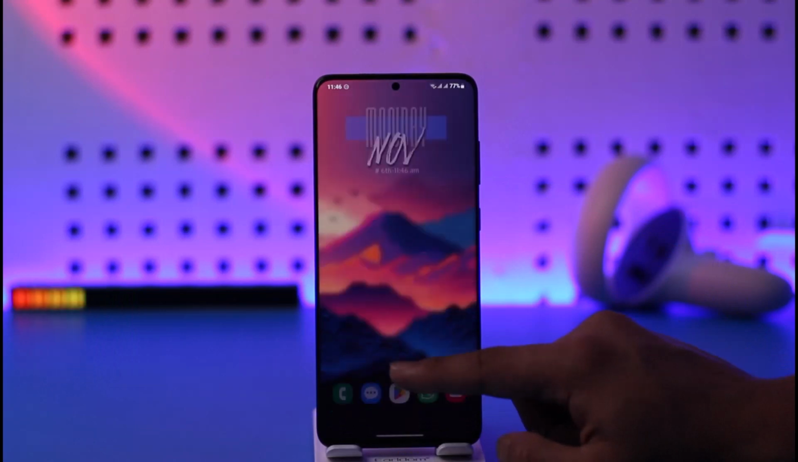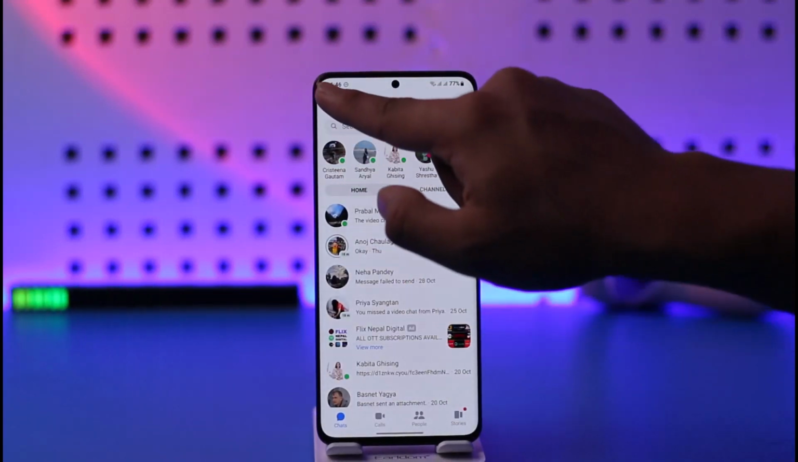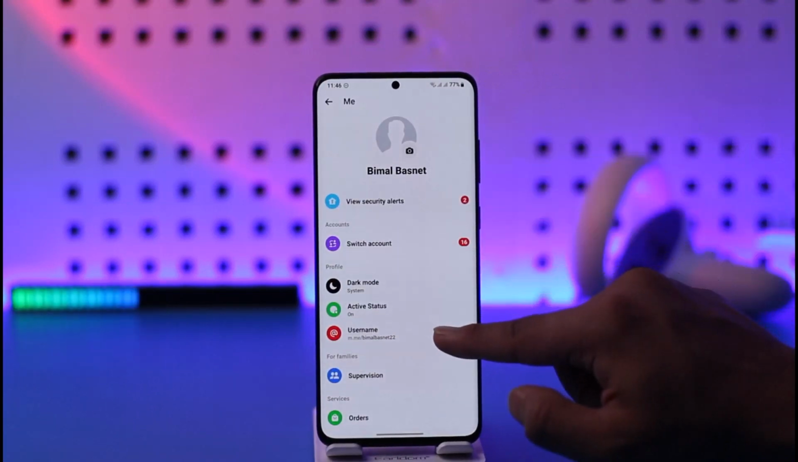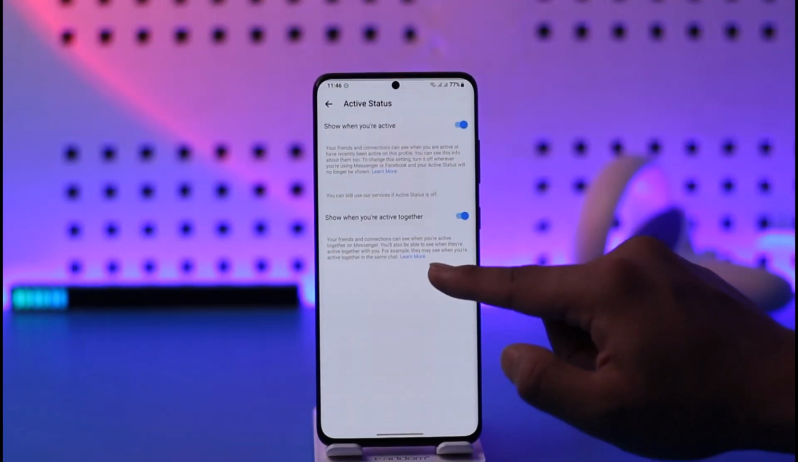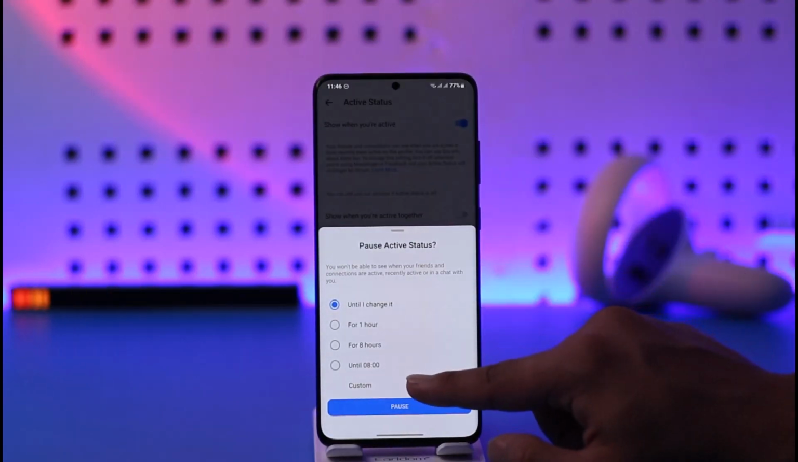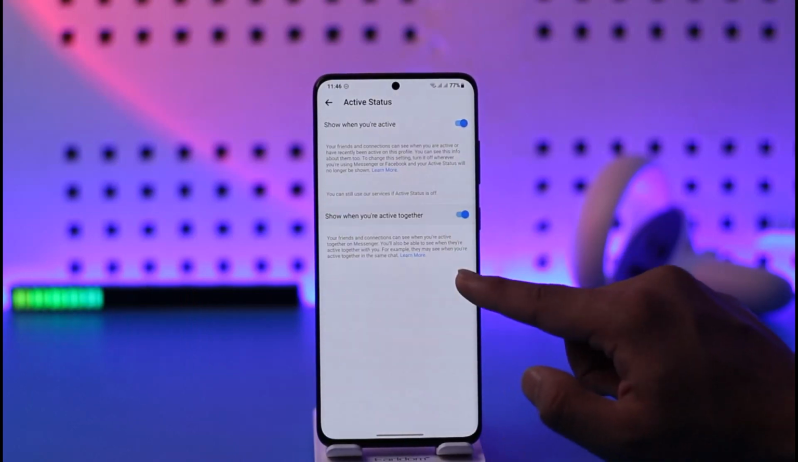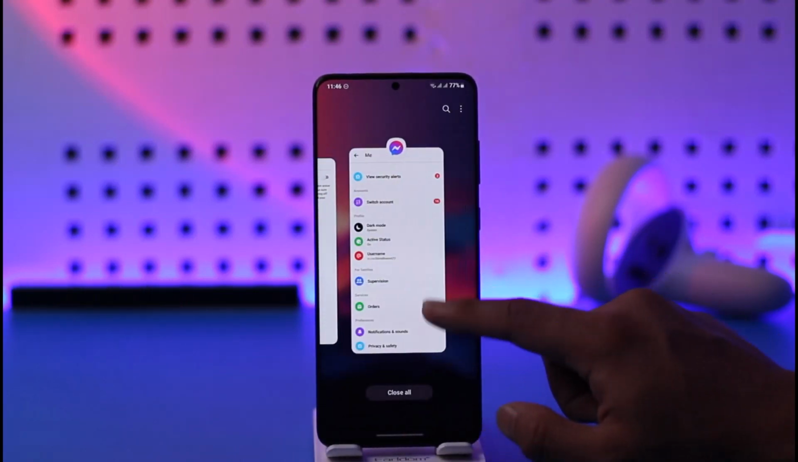Now if you use Messenger, you have to do this from the Messenger app as well. So open Messenger, tap the three lines option here, tap the gear icon, and then simply go to active status and make sure to turn this toggle off, and no one else will be able to see when you are active on Messenger or on Facebook. This way you should be able to actually turn off or appear offline on Facebook.